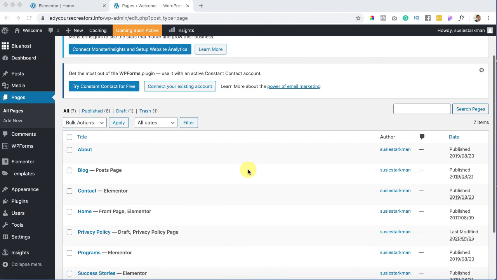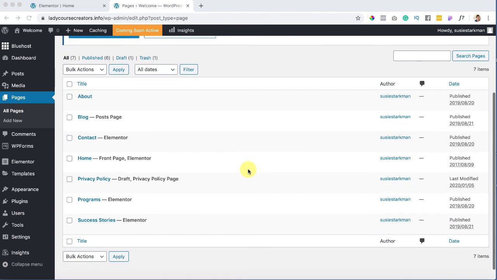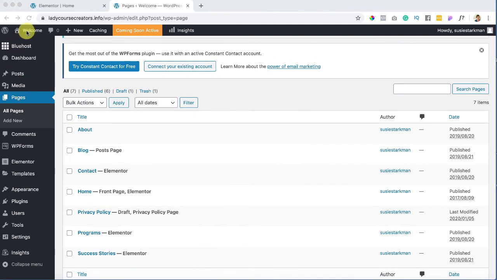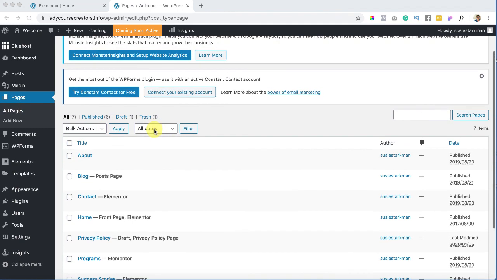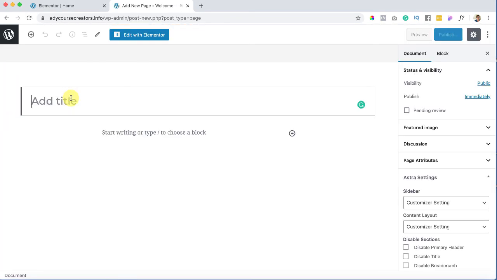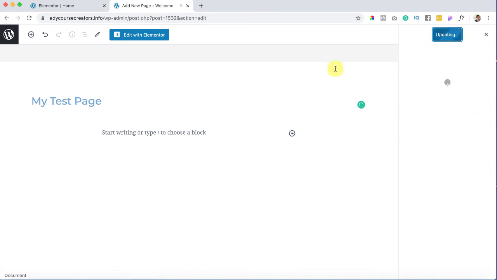Okay, great. Now, suppose you wanted to add a page. Maybe it's just for practice. Well, in order to do that, we're going to be in pages. So on the left-hand side, and you can hover over all pages and hit, if you go up here, add new, or you can just go down here and say add new. We're going to give it a title. I'm going to call it my test page. I'm going to hit publish, and publish again.